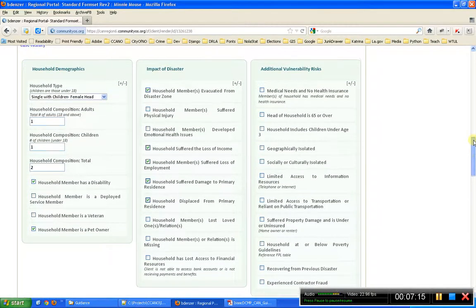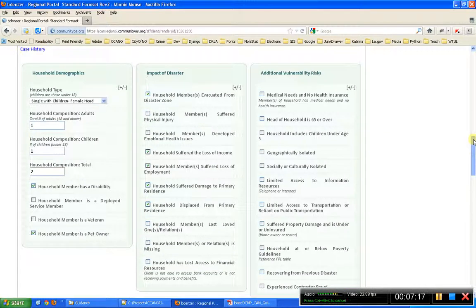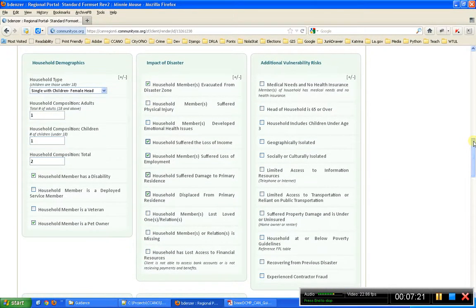And I think that's all we can fill out right now. There are additional vulnerability risks that are listed in the intake form. So our client has medical needs and no health insurance, and has a disability.